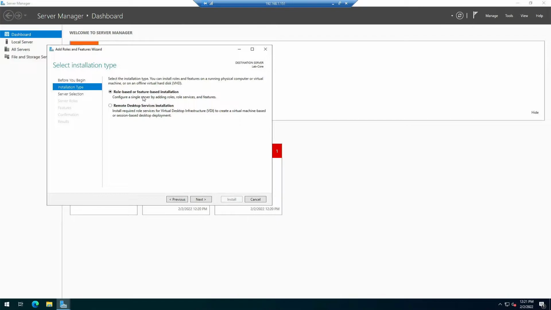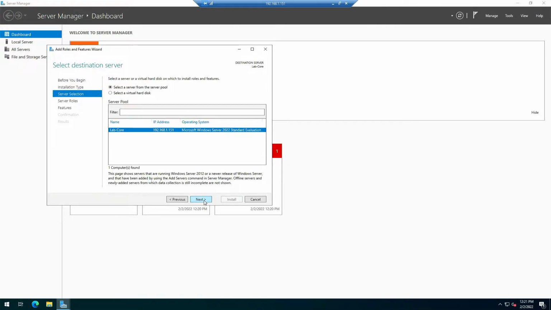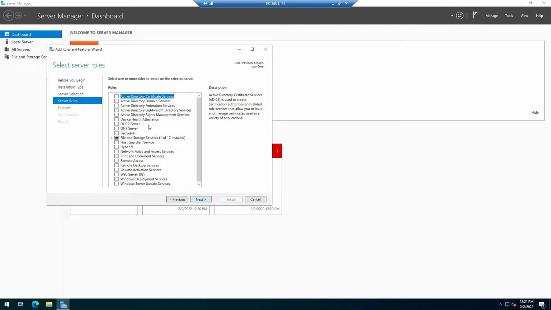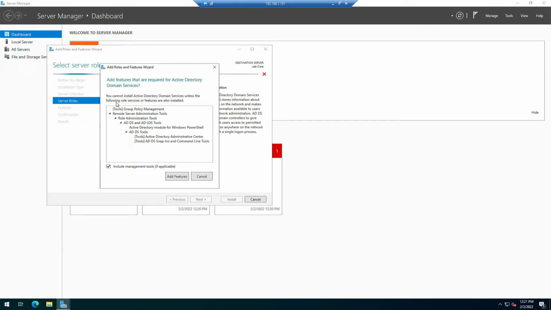Next. Role-based or feature installation. Next. So we're going to install it on this server. Next. Okay, right here is when you want to select Active Directory Domain Services.